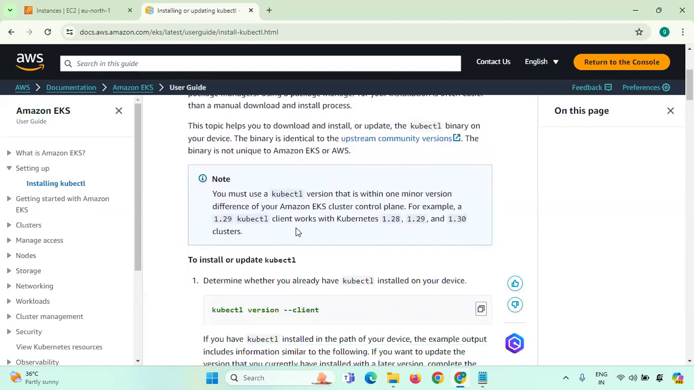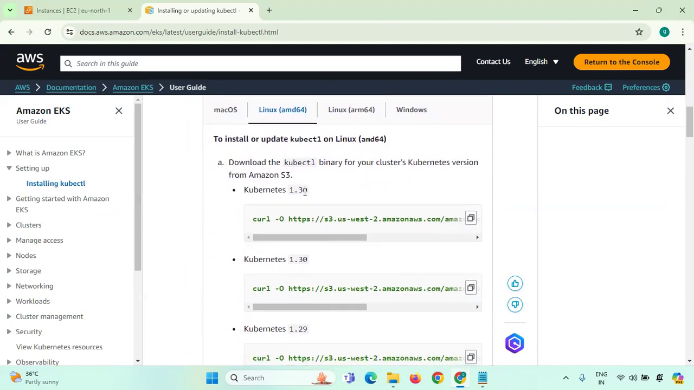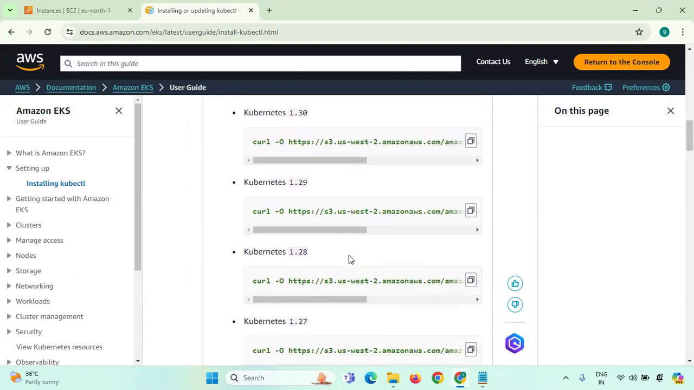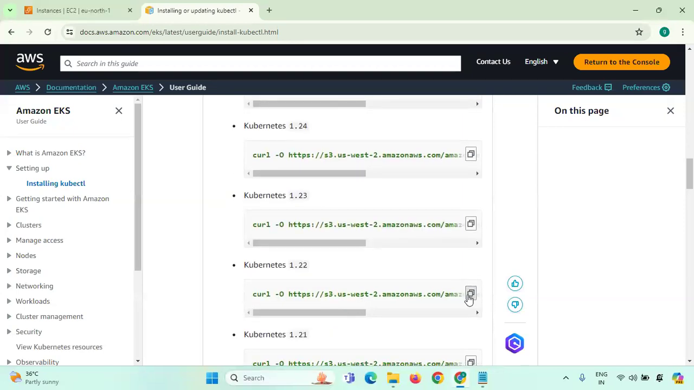Scroll down. There are variants of operating systems: Mac OS, Linux, Windows, different types of operating systems. You can choose Linux. Click on AMD 64. So 1.30 is the Kubectl version, and the older version is 1.23. Install. So let's copy.